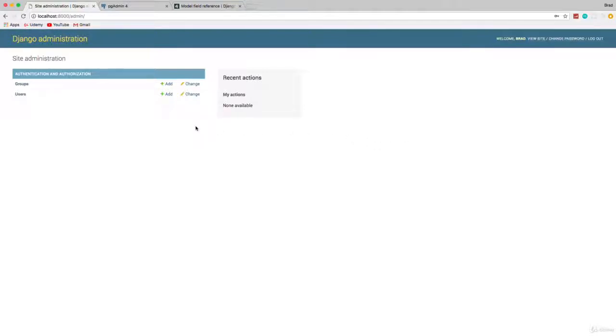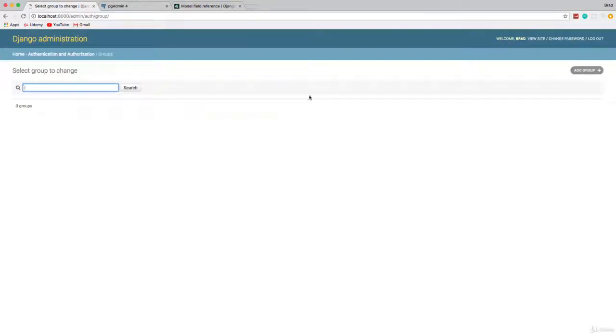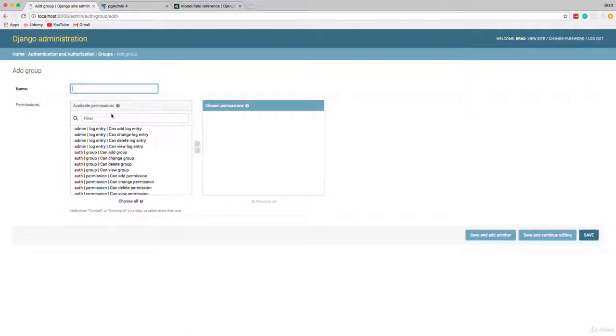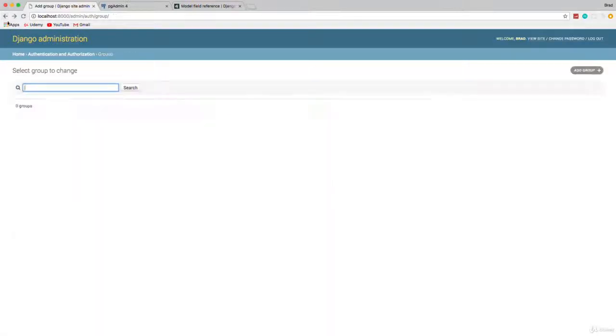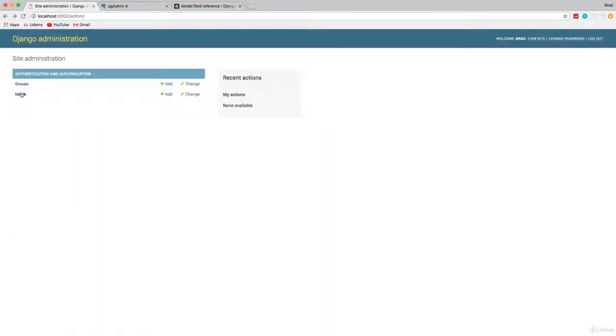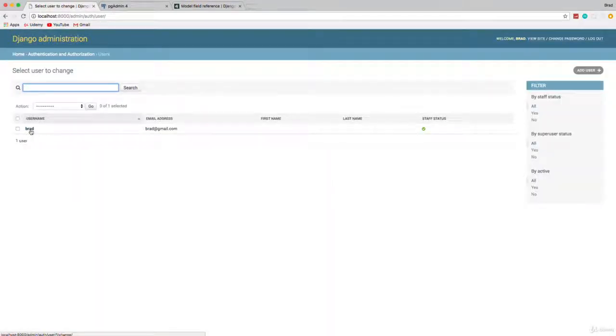Now from here, without doing anything at all, we can manage our users and groups. So we can assign groups in Django. Okay, so we can add groups with different permissions. We can also create and manage users. So here's our Brad user.